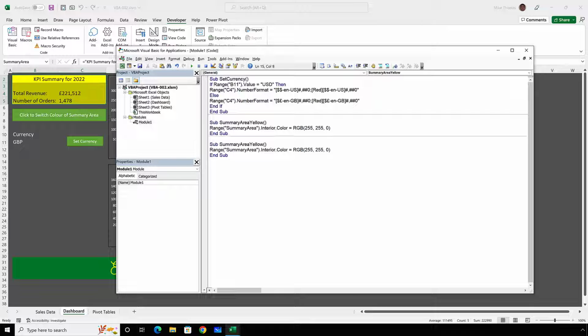Now, to save me typing another macro, I'll just copy that code, literally highlight it, Control C, click below and paste, Control V. Change the name of the macro to SummaryAreaGreen and change the RGB to 144, 238, 144, which, as I said, I got from the internet.